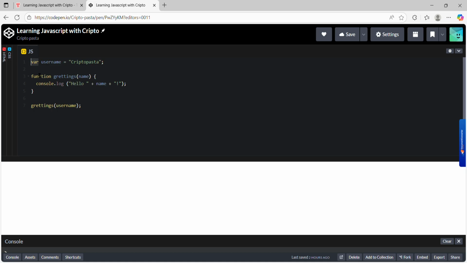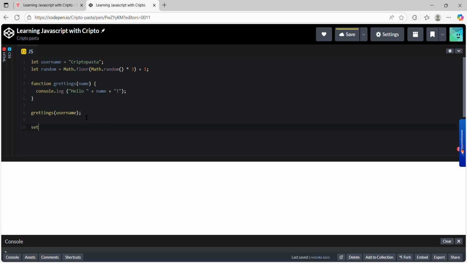Well, before we start, we need to actually rename this to a let, because var will get problems later in the future. Trust me. Now we make another variable called let random equals Math.floor(Math.random() * 3 + 1). And then now what we do is we do setInterval.